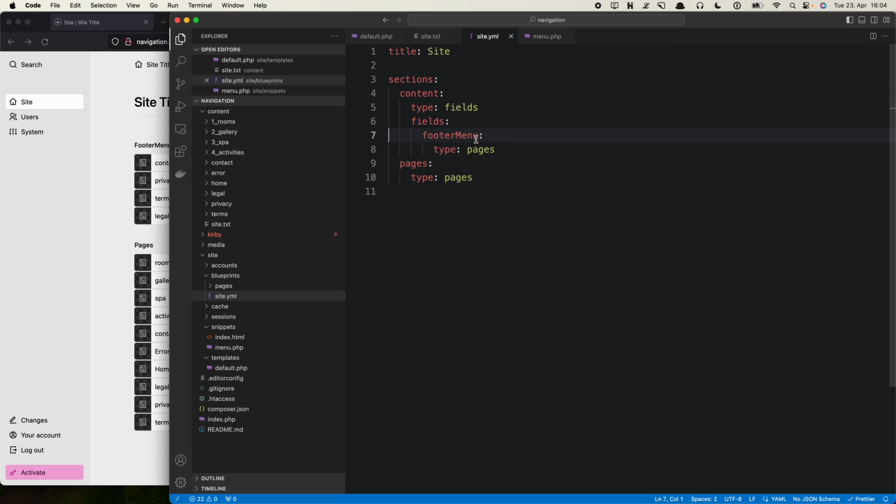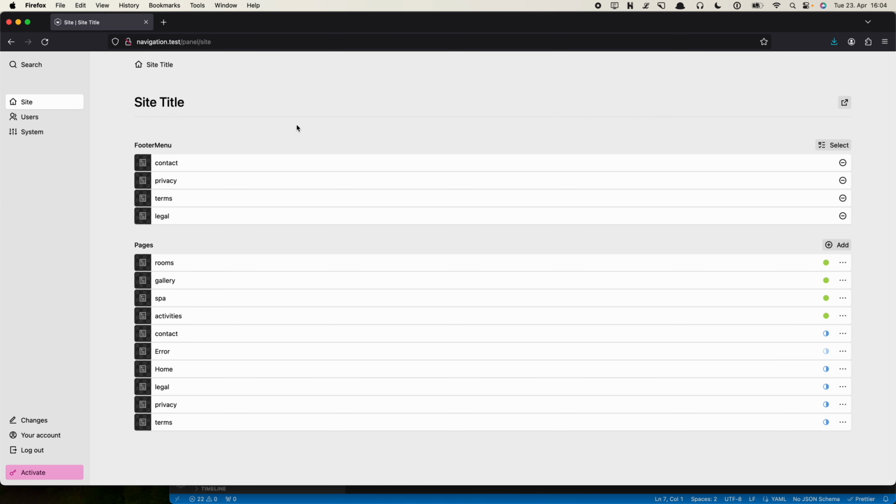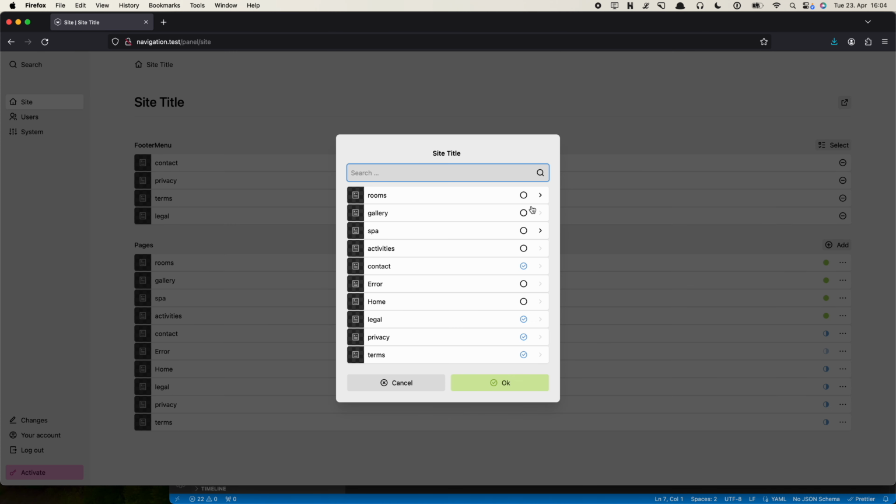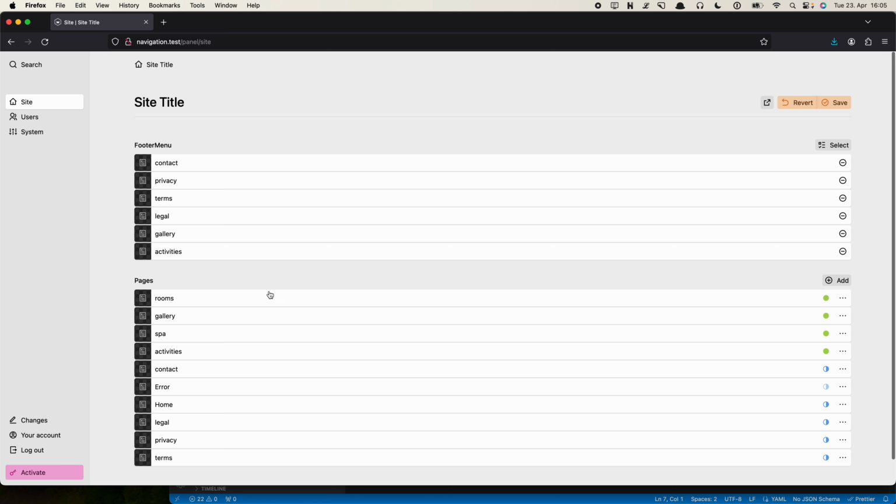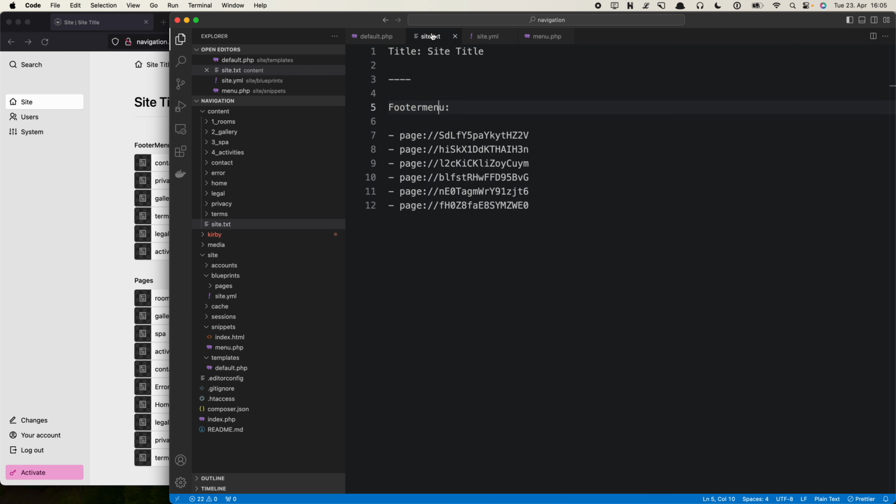It is a very flexible way of selecting pages. So for example, if I click here, I can now select additional pages, the gallery, for example, and maybe the activities, and also put them into this list. And I can also toss stuff around here. And if I save it, that list will then be stored.